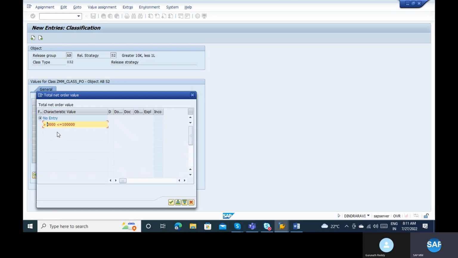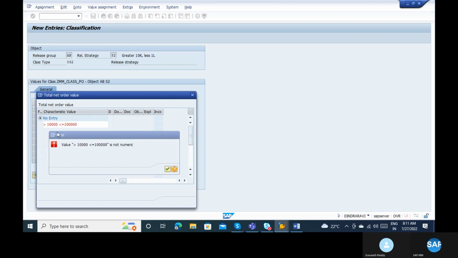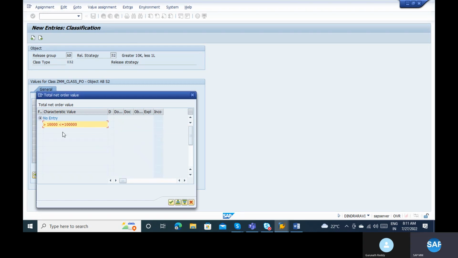Okay, we'll do one thing. 10,000 again. We'll do 1 lakh. So again, we need to check where the space is. So I have the space here.